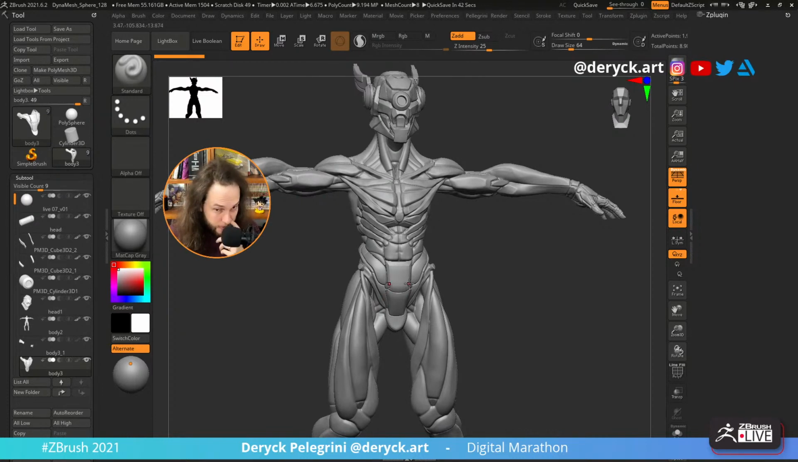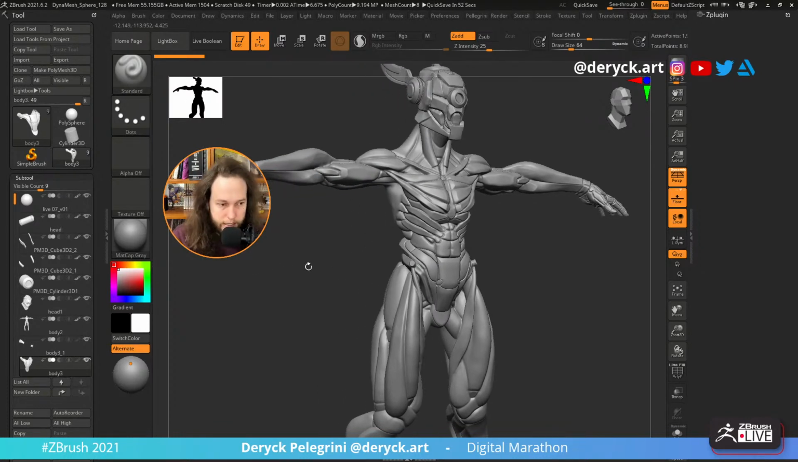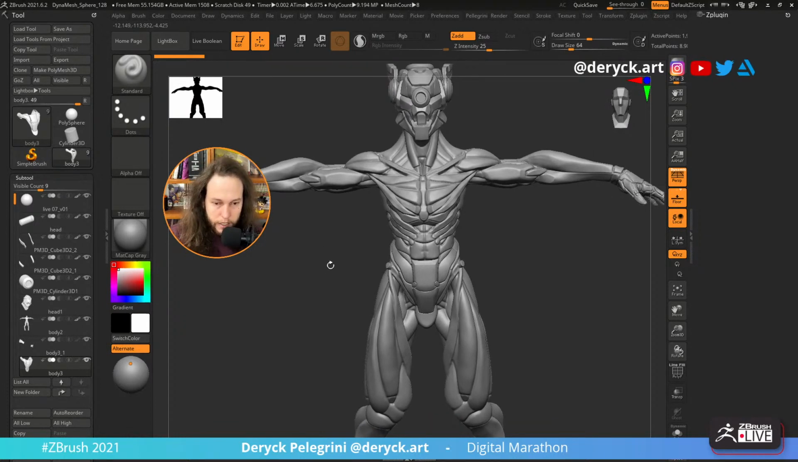So we are passing through a lot of different processes here, from blocking to design, and now we are going to do some cleanup to create the shapes. And I'm going to show you guys how to do this. If you guys have questions, feel free to talk to me in the chat, and I will do my best to answer you guys. And we can have a nice conversation and chat and talk about ZBrush.